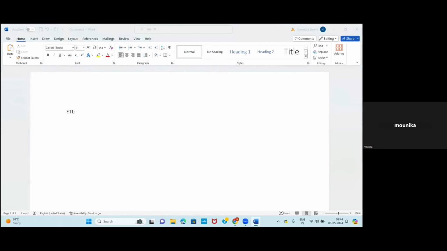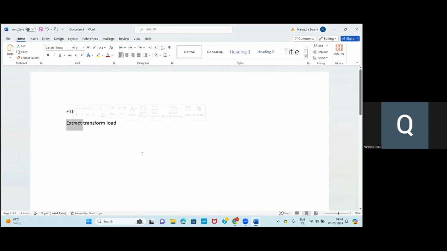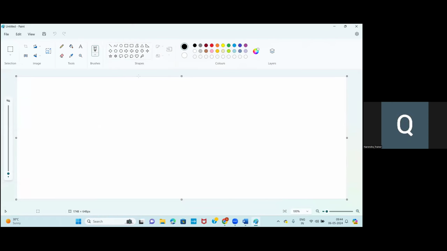Extract, transform, load, sir. Yes, good. Extract, transform, load. So why do we need extract, why do we need transform, and why do we need load? Why do we do these things? I will explain why we have to do the ETL process. Then we'll go with the tools we are going to work with in this ETL process, and what course content we cover as part of ETL testing.